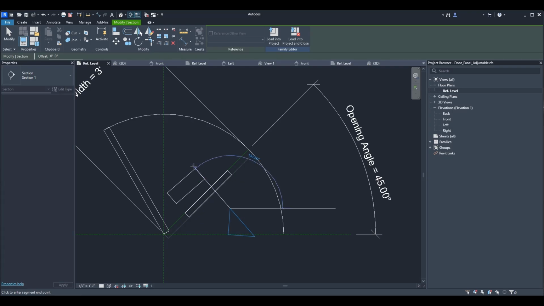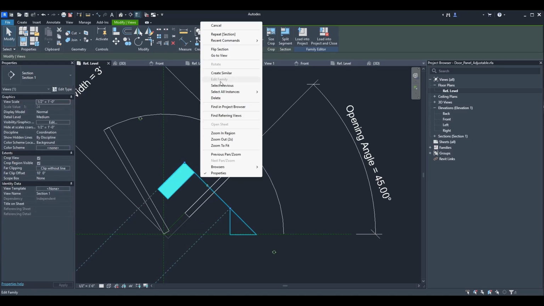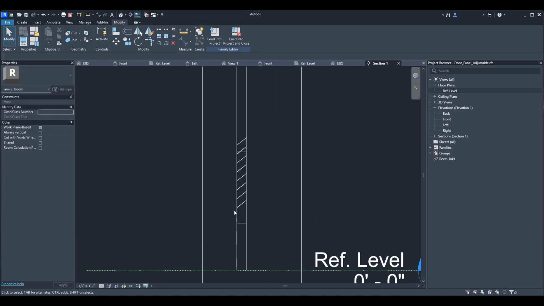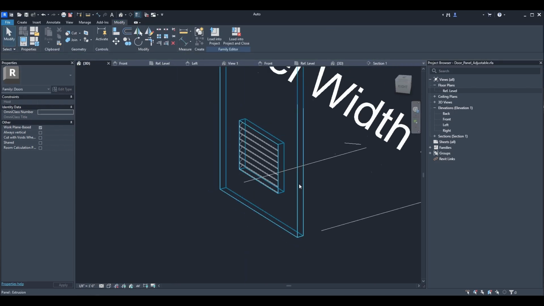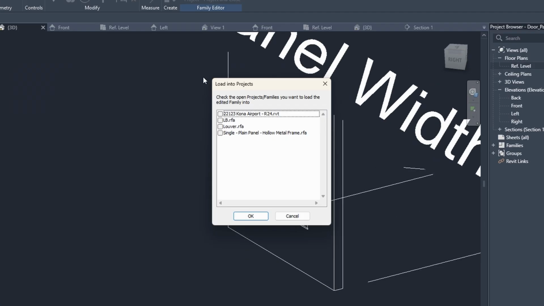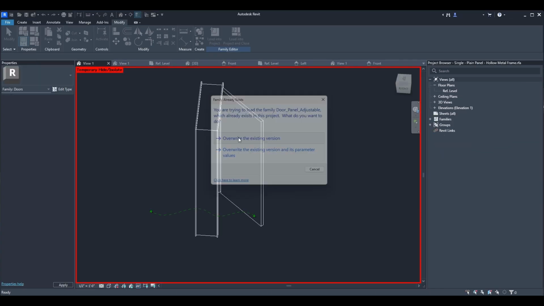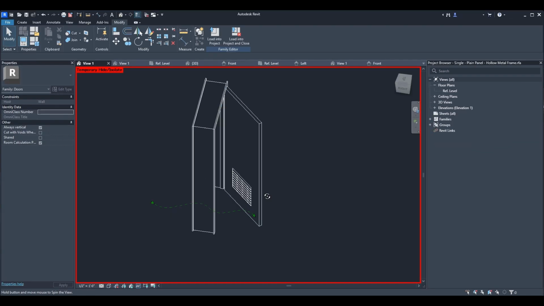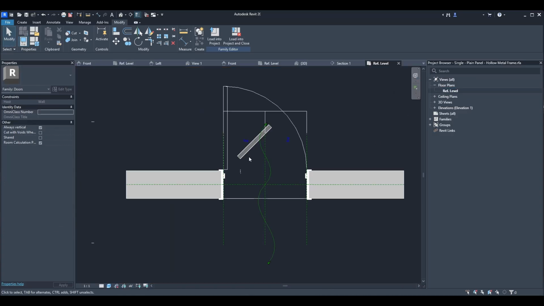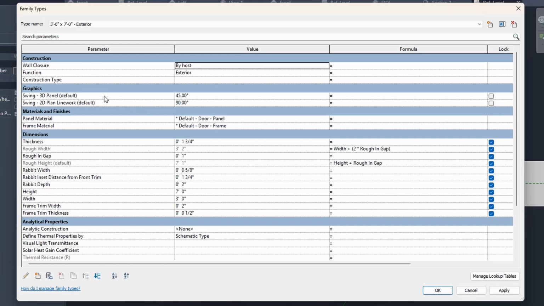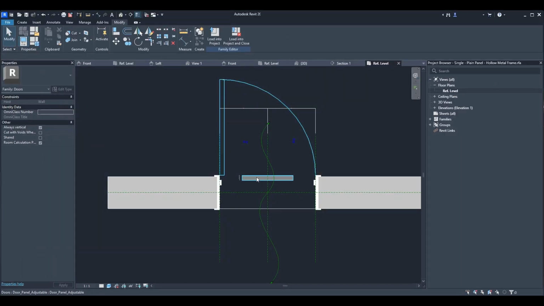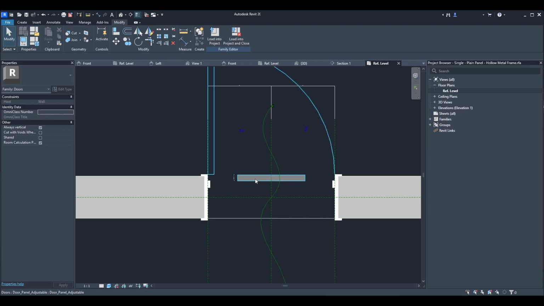Let's check on the section. Align the bottom of the louver here. And let's load this to the main door family. Here you go. Now you can see that the door panel have louvers. Let's go to plan. The louvers are still visible in the plan, but that's okay. That means we can check if it's working here. Close the door. Now we can see that the door parameters that we created are working.